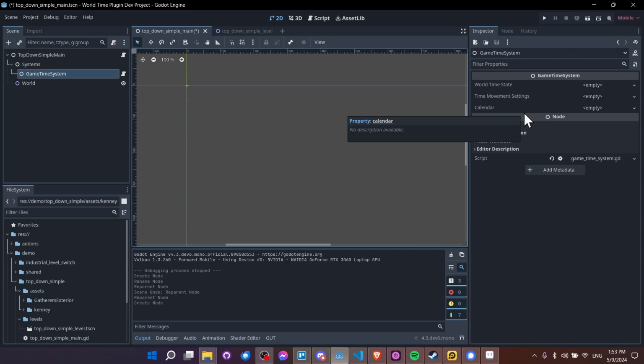So your process function has the delta, which is the time between frames, that gets modified by your game time scale and updated on the world time state. So you can have the game speed move at 2,000 times real world speed, so it only takes a few real life minutes for your game to go a whole day, which is part of the point of the plugin. So we need to create those resources over here on the right.